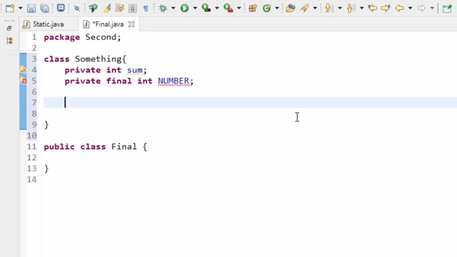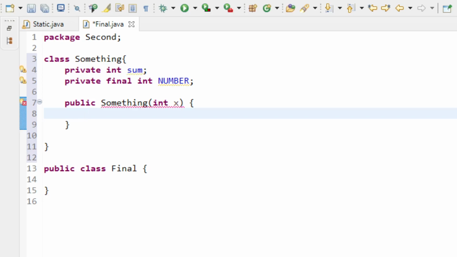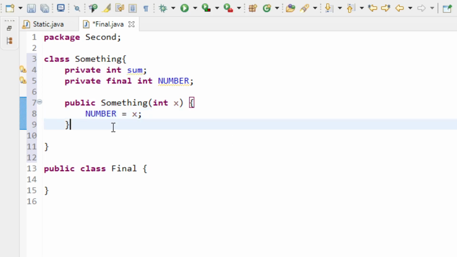So let's assign some value to our number here using our constructor. So public, I messed it up, public, and the name here, something. It's going to take one argument, which is going to be int x, a temporary argument. So number equals x, looks good.